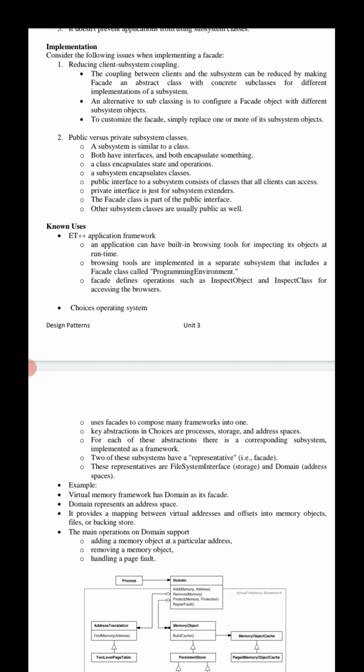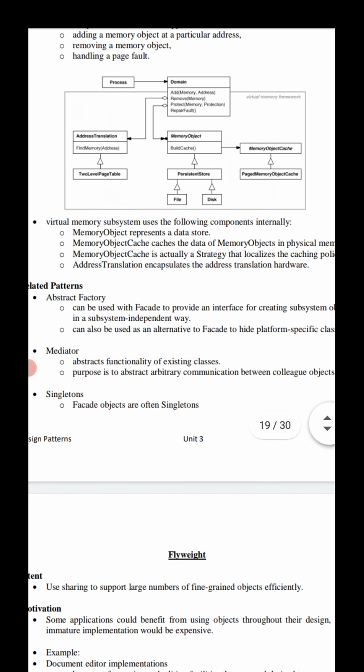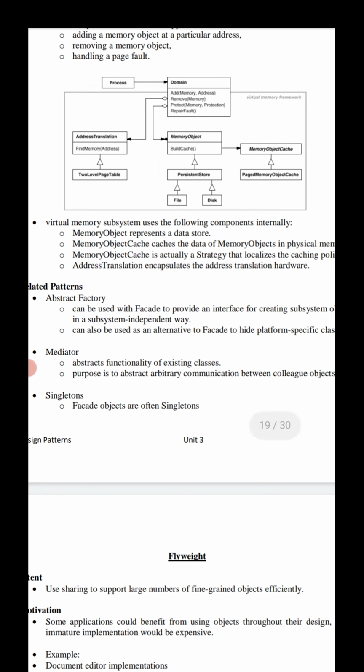These representations are the file system interfaces, that is nothing but storage. And we can say one more domain, in the sense of address spaces. Okay, this is the diagrammatic representation. For example, I will explain here, listen carefully.